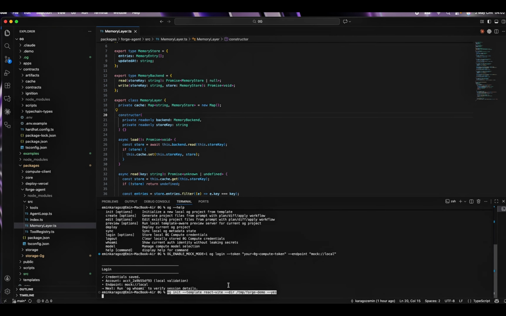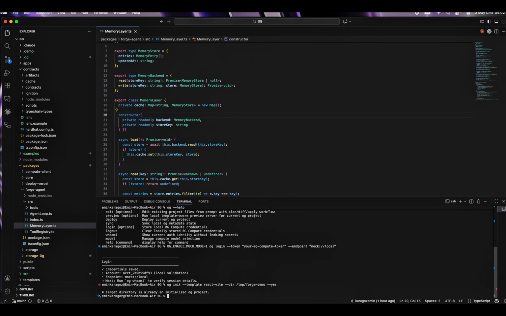Now let me init. OG init scaffolds a project from a template: a React-based app, Next.js app, or static landing. But I'll skip that, because I have already initialized my project.